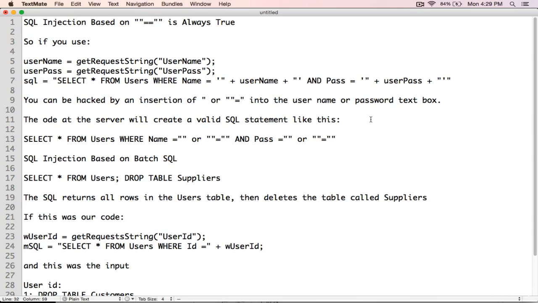SQL injection based on ""="" is always true. Below I have a common construction used to verify user login to a website.